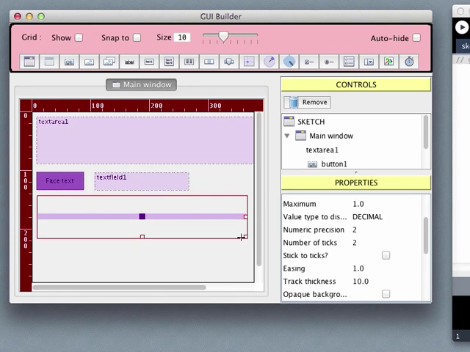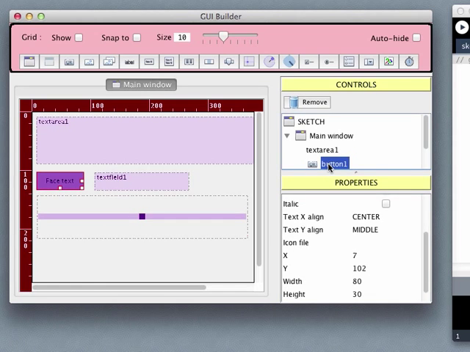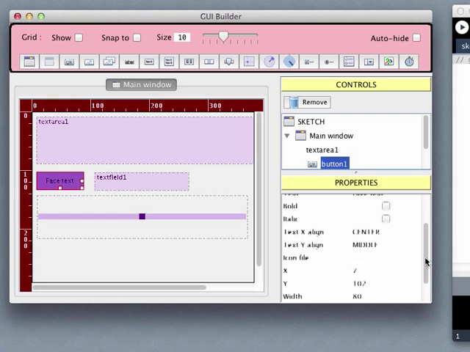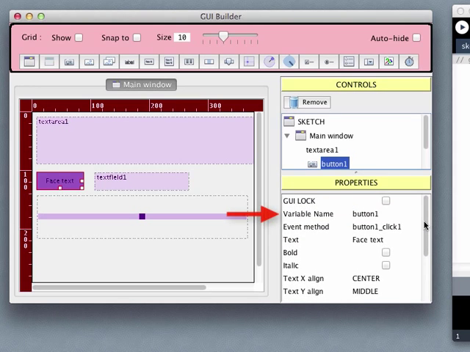First, let's select the button. And I'll do this in the controls pane here. And notice it has now been selected in the forms view and it is being shown in the properties view. So I'm going to scroll up. The first property of interest is the variable name that we used in the source code. GUI Builder generates a unique name for the control, but you can change this to something more meaningful if you want to.